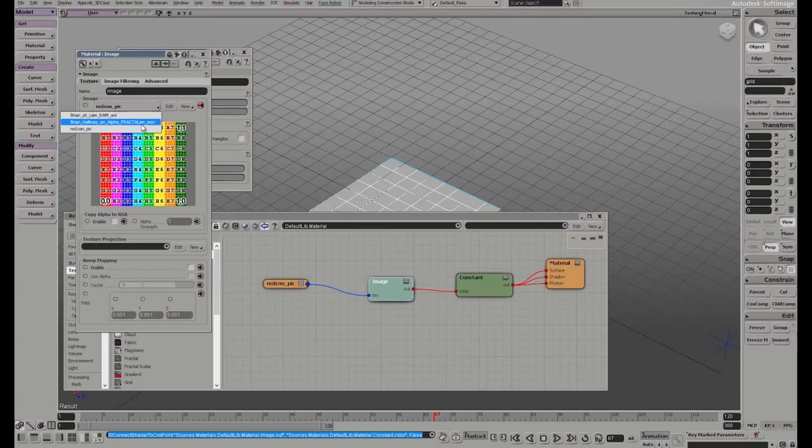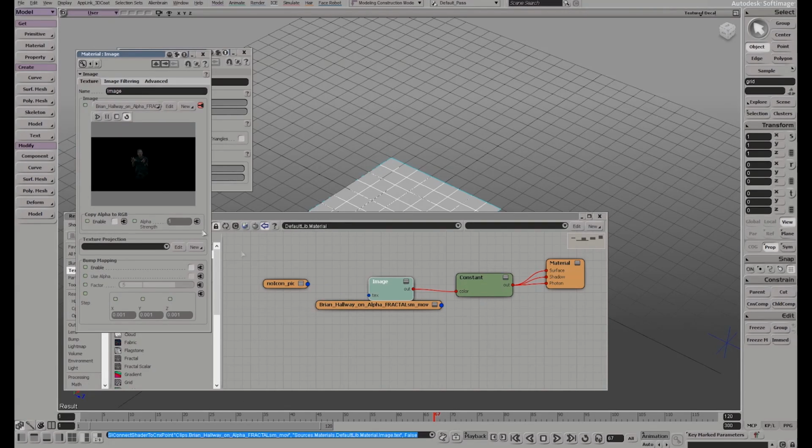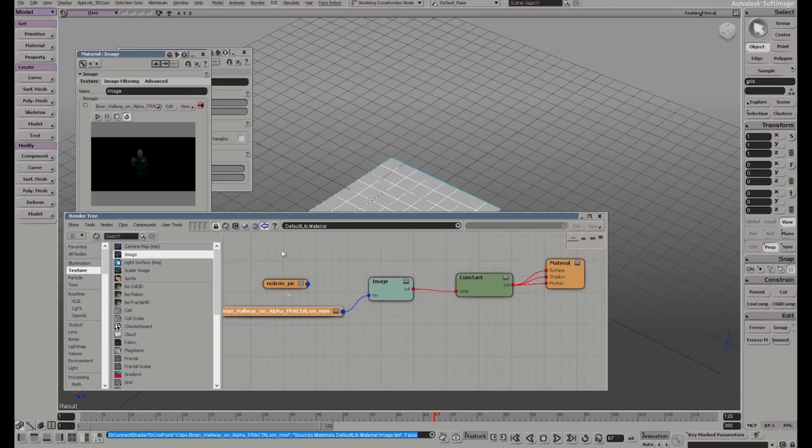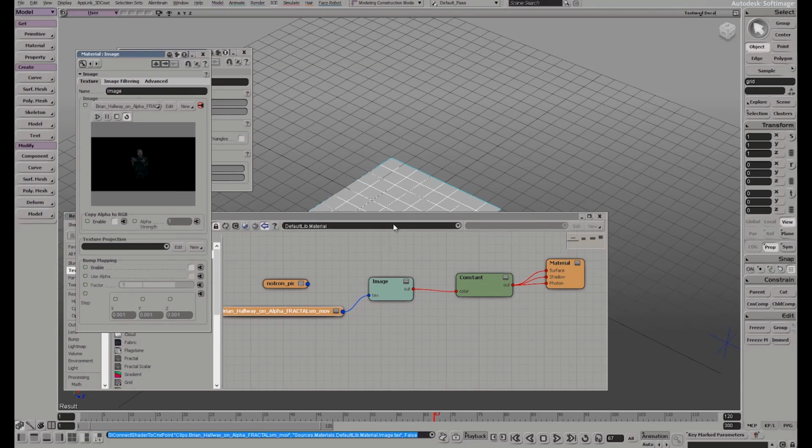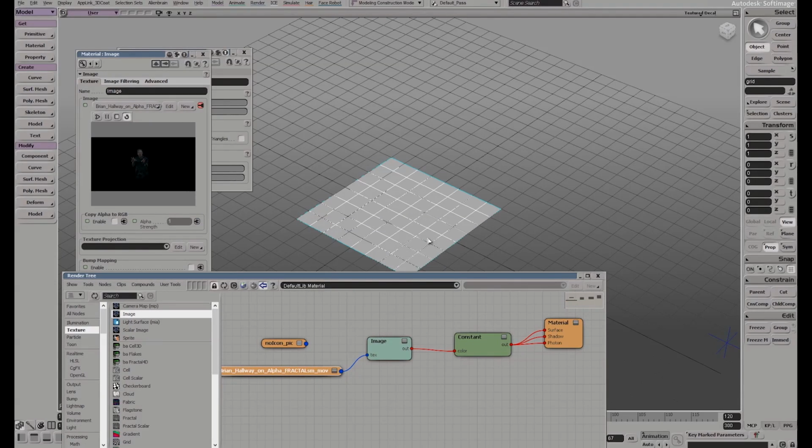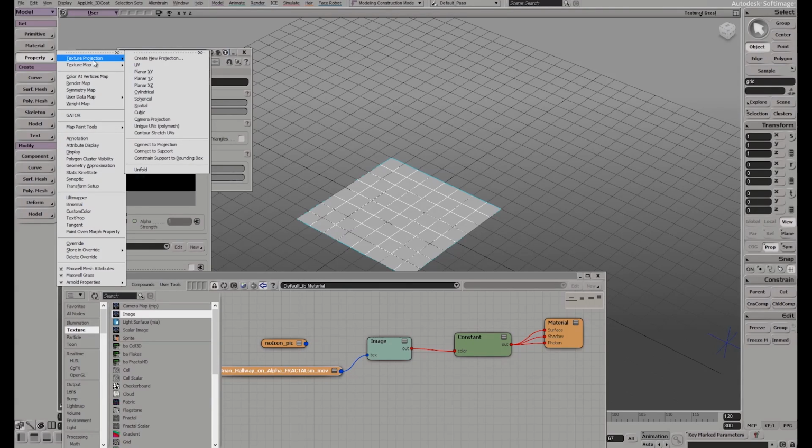And what I'm going to do is I've already loaded up some footage of Brian on alpha with a fractal noise texture over his body that makes it look a little ghostly. But I need some UV coordinates here. So what I need to do is also throw in a texture projection.